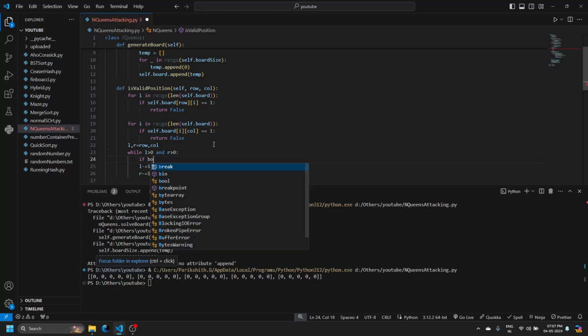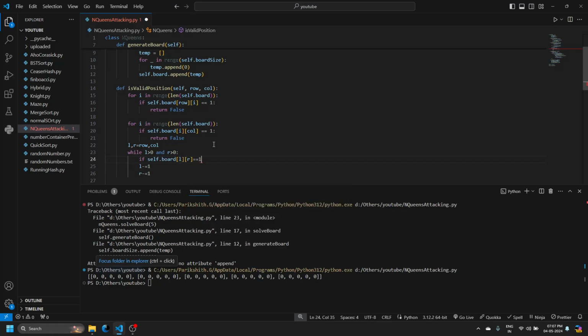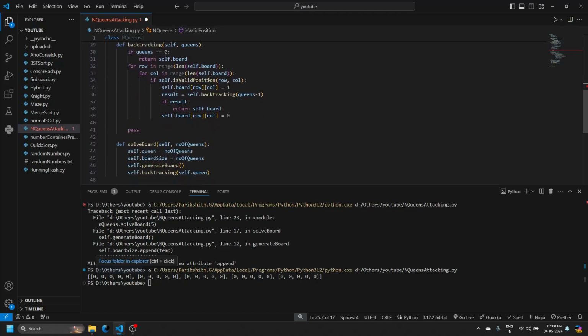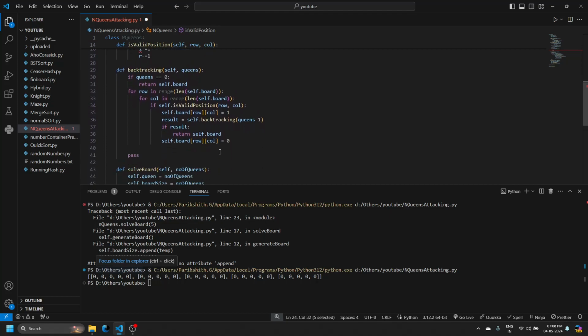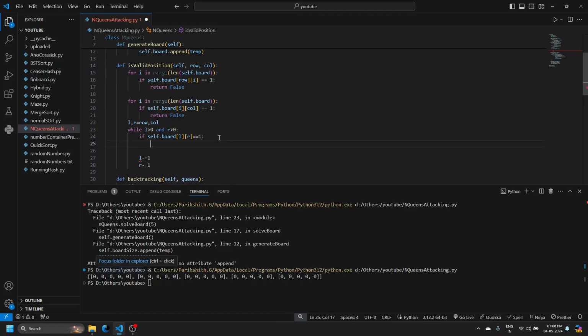So again, self.board at the position L, at the position R, if it becomes equal to 1, that means that you cannot place a queen in the given position. Again, it is not that you cannot place the queen in position L comma R, but that you cannot place the queen in the position row comma column. Don't get confused over there. So if it becomes equal to true, if there is a one over there, then return false.